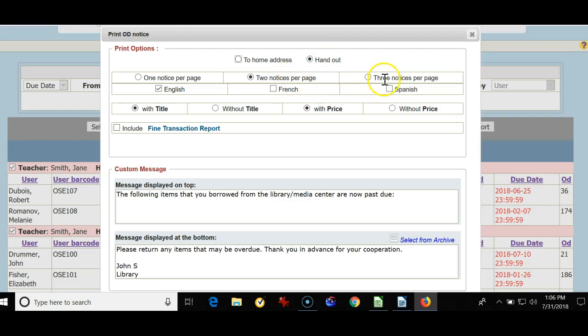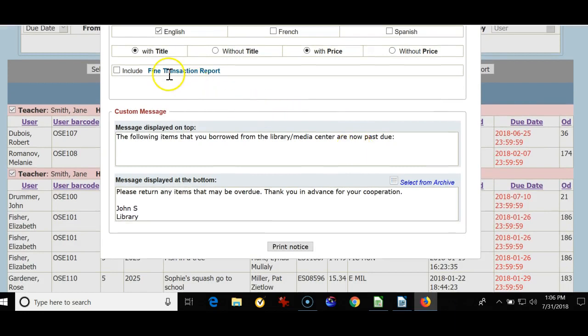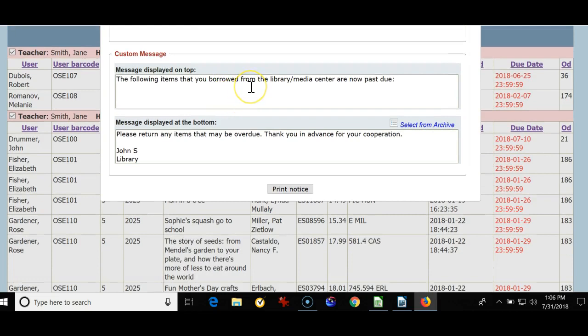2 notices or 3 notices per page. You can choose English, French, or Spanish. With title, without title, with price, without price. You can also include a fine transaction report if you happen to charge fines. The custom message. This can be changed and archived.